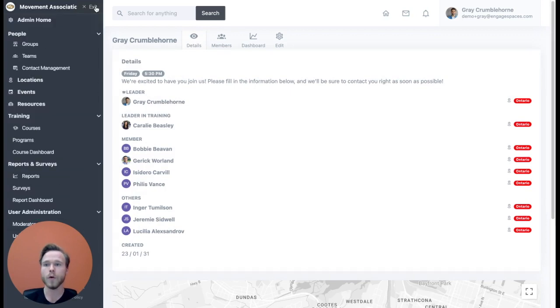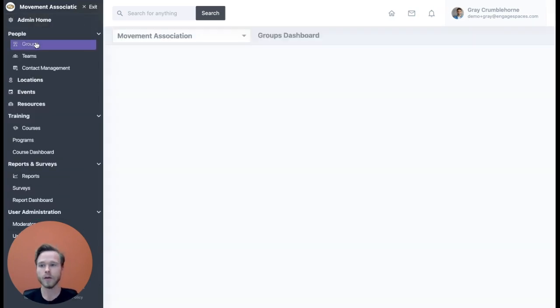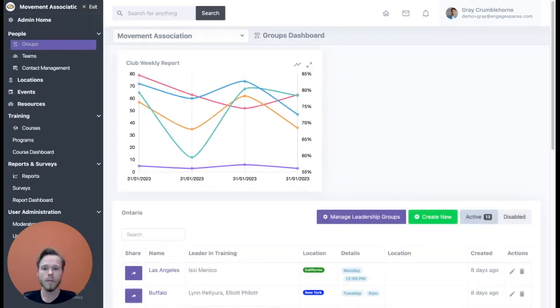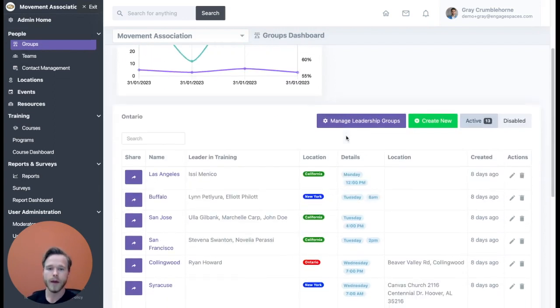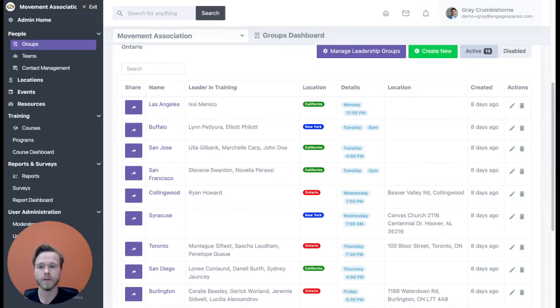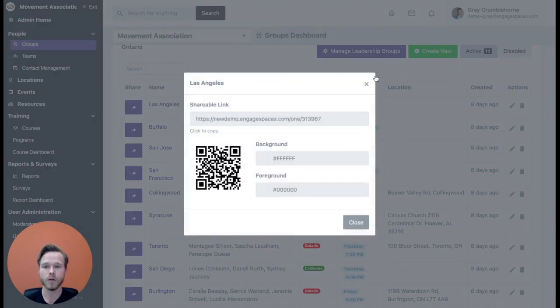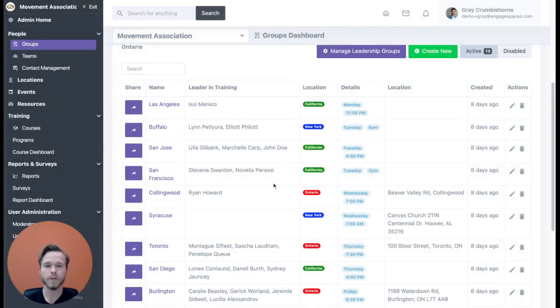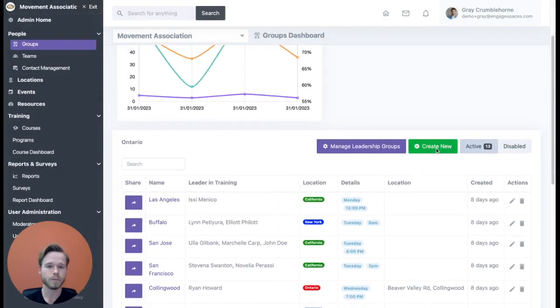Now, to create a group, we need to go over to our administration tab and go to groups. Once here in groups, we can see the aggregated data of all of our groups, and we can see all the different groups that we have currently existing. To share a group, all you have to do is click on one of the links and share the information and feed for that specific group.